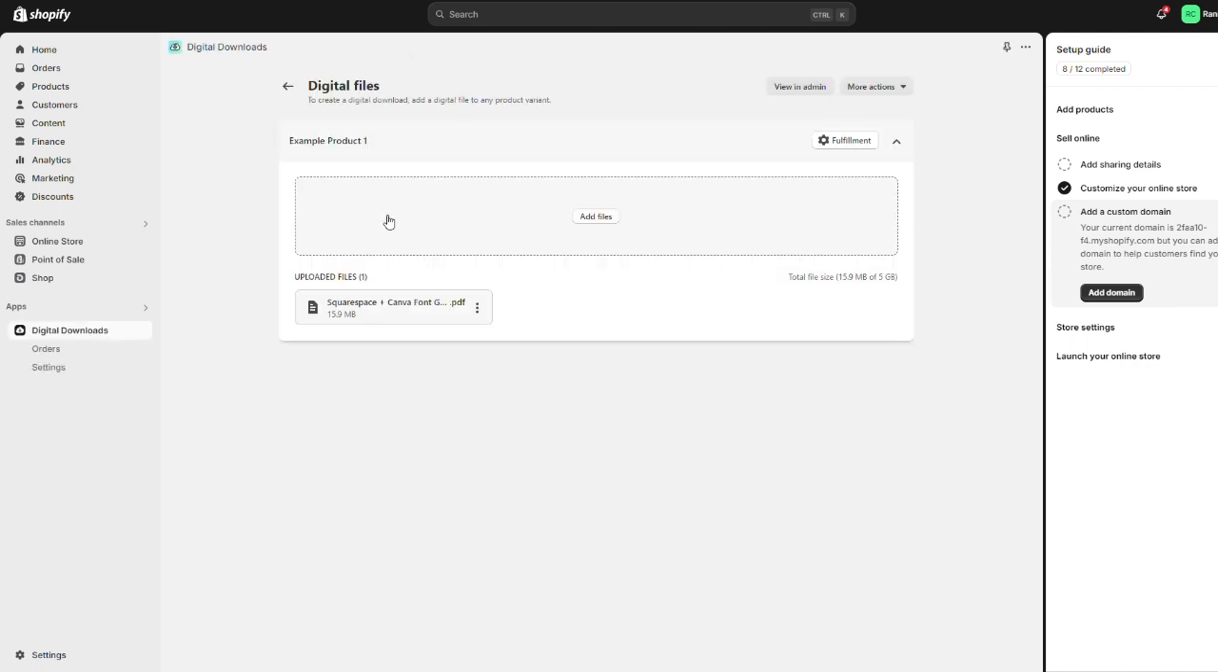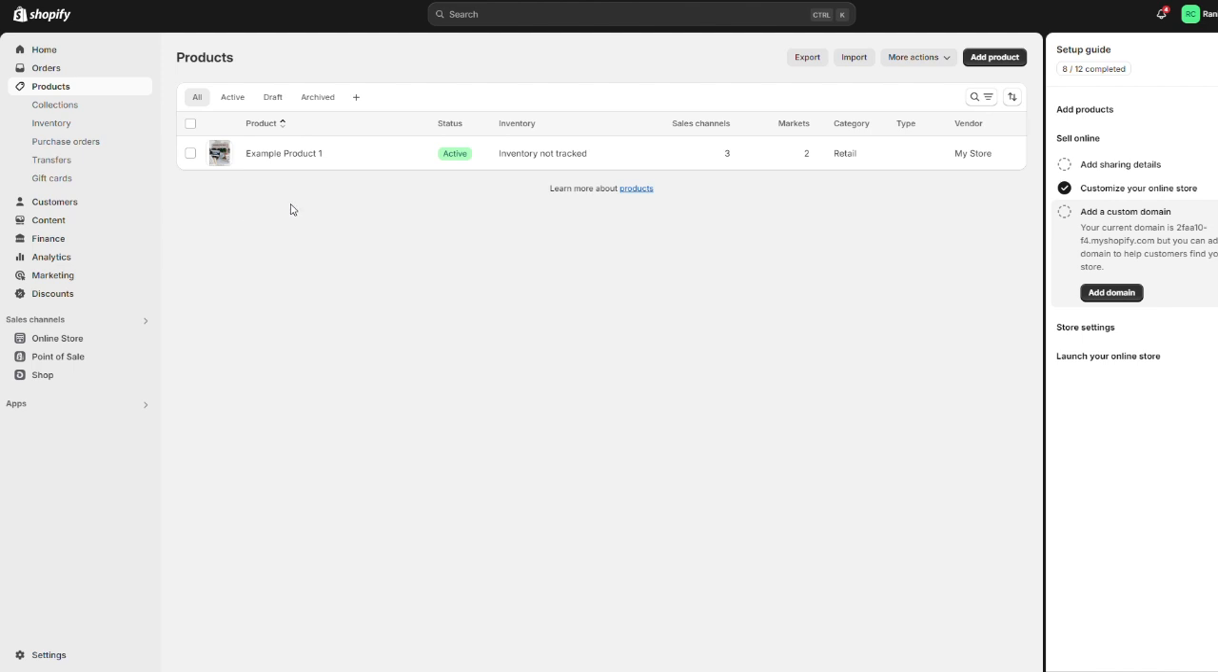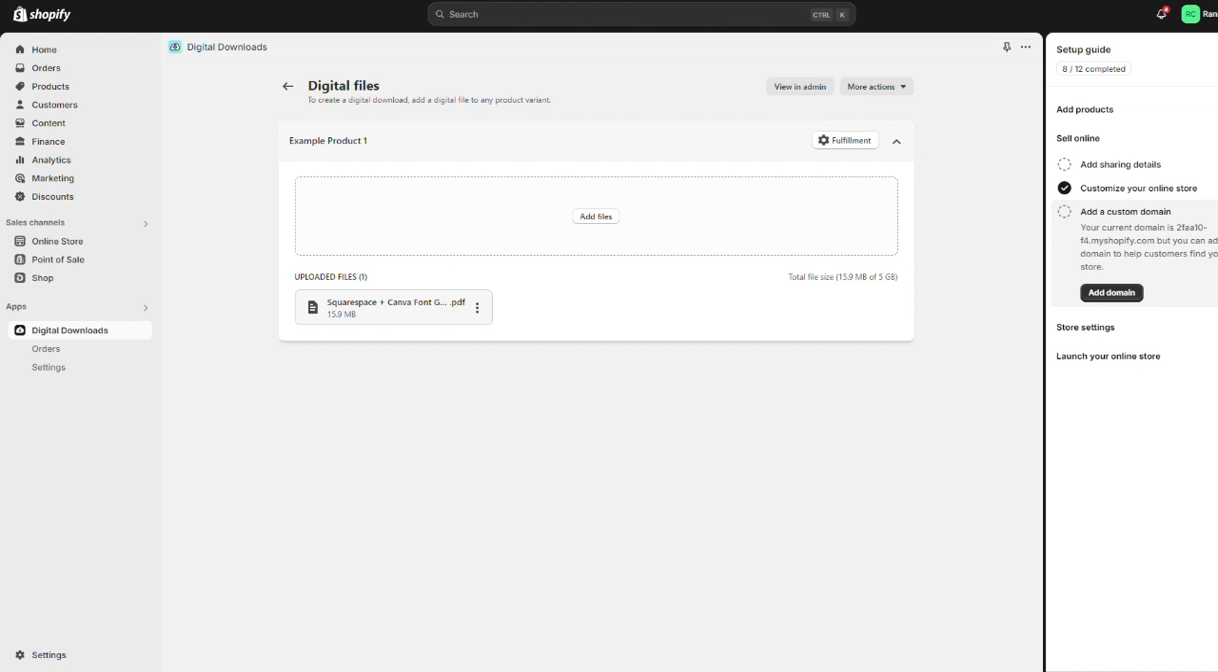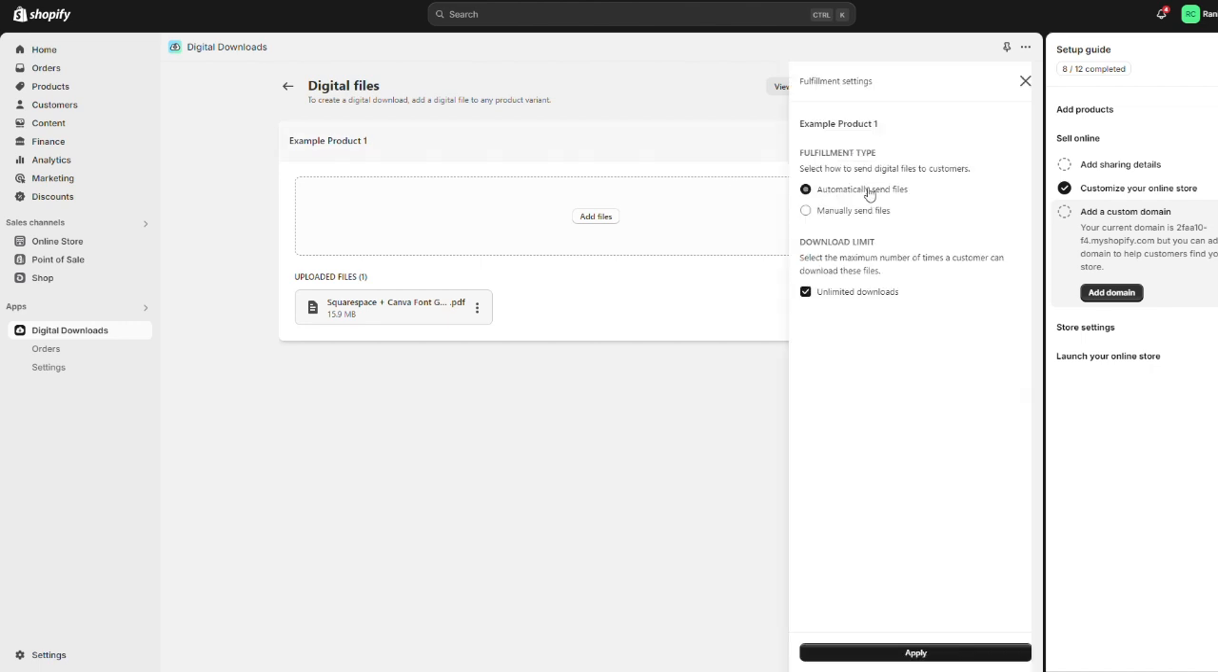And then we're going to come to our product and say add files. So I've already uploaded this one here, but you would just say add files and upload whatever PDF or image or whatever you're selling, upload that here so that when people buy it from your store, they can actually get something to download. Okay? And then we're going to come back to our product, and now that is ready to sell. Oh, one more thing that you will want to check after you've uploaded your file here is to come up to fulfillment and make sure that it says automatically send files.